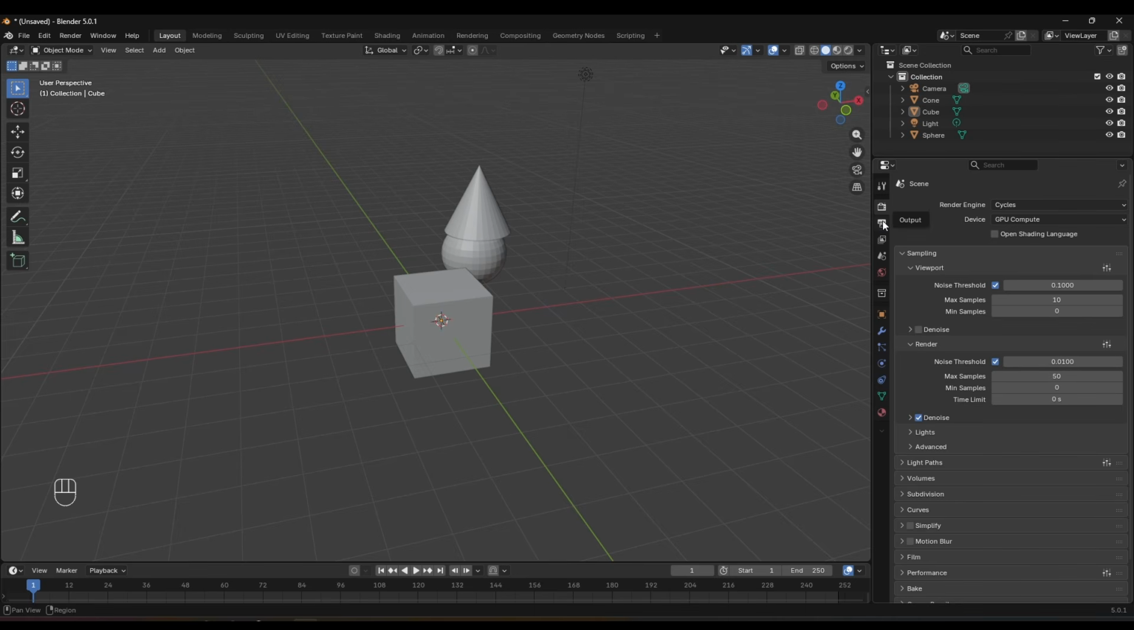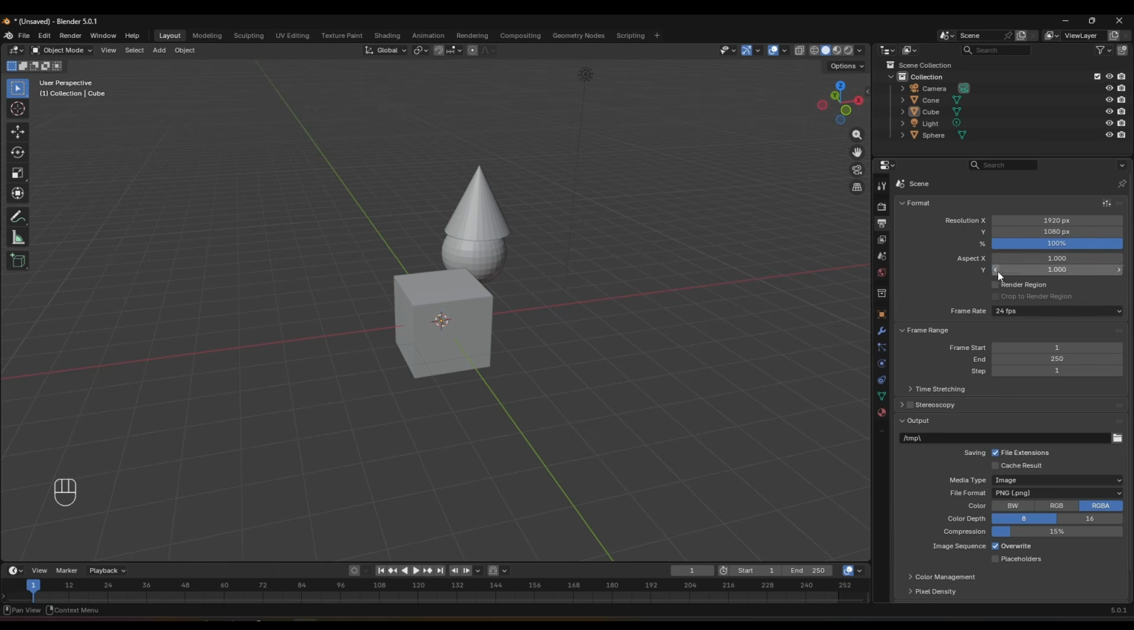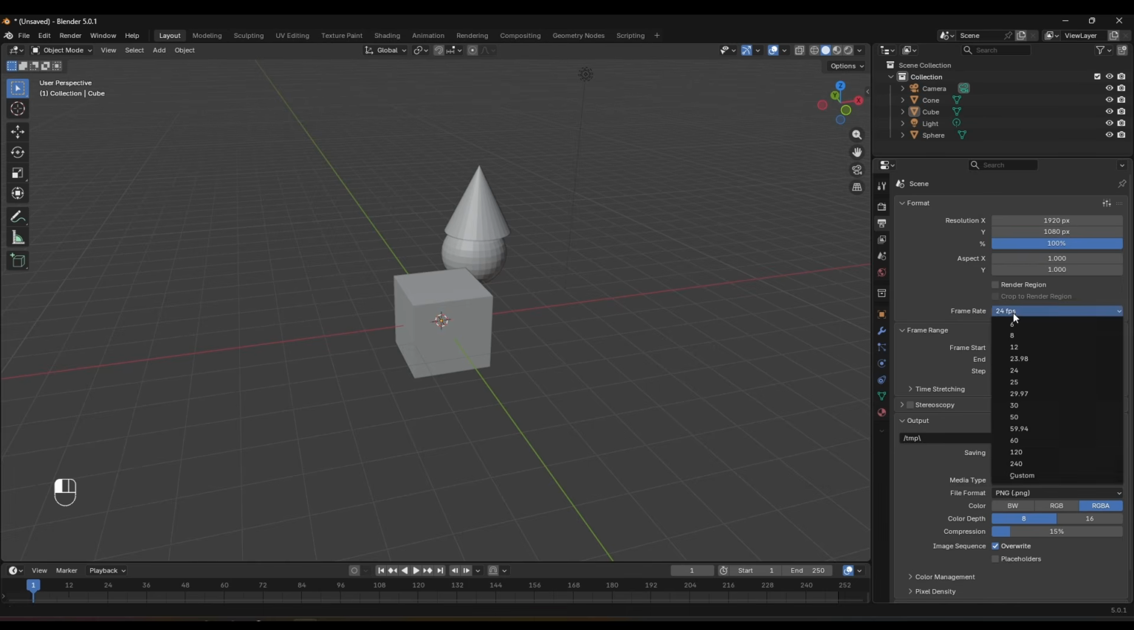And now under the render properties, we have the output properties. On the output, we have the resolution, we have the FPS, frame rate, and we also have the output properties, which we're going to cover once we move to rendering. But don't worry about it for now. So what I want to do is go to frame rate and change this to your desired frame rate.